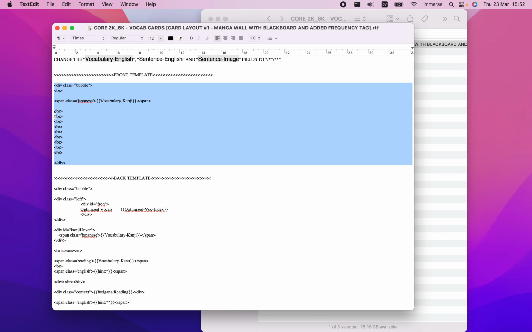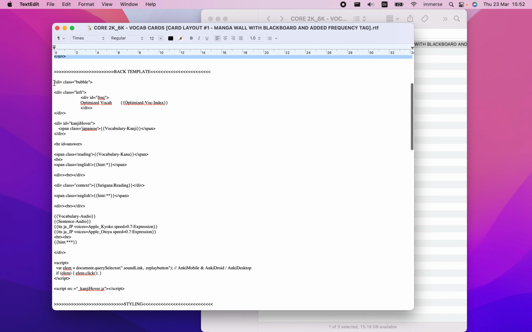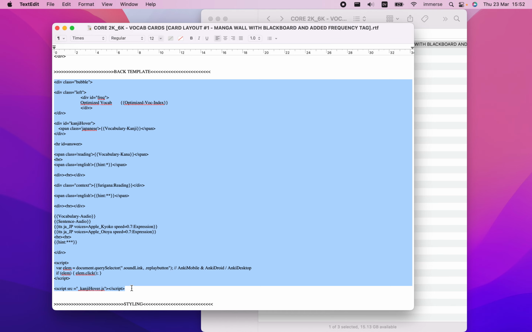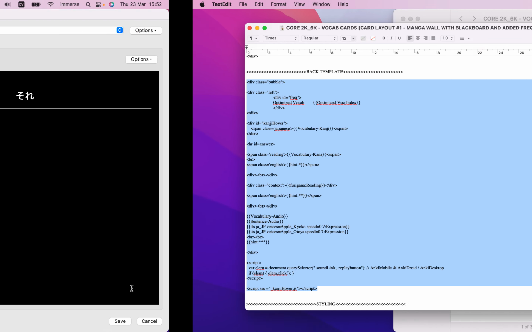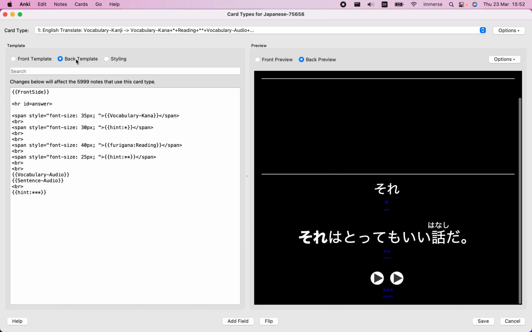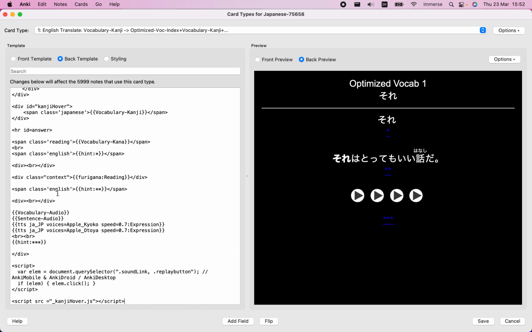Now move down to back template and select everything in back template, all of this, copy, move over to back template in Anki, select everything, paste.